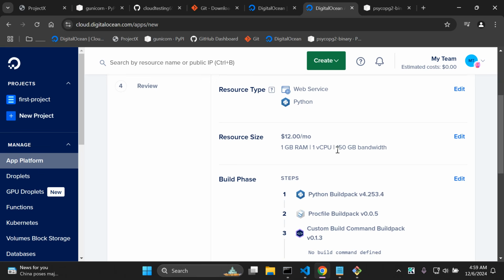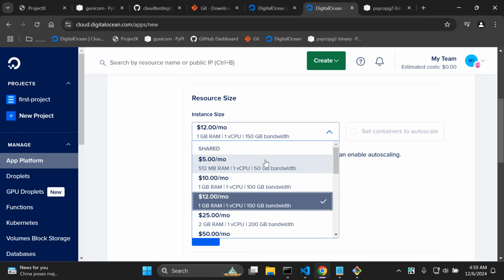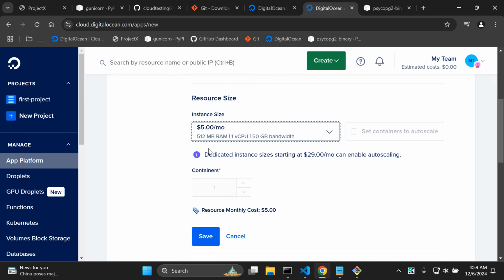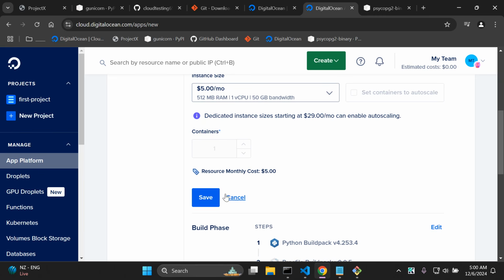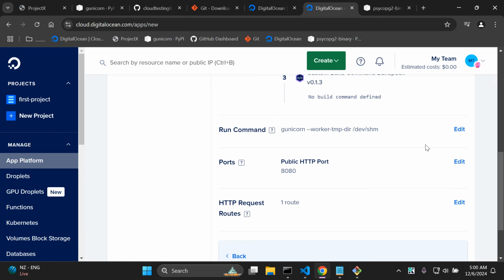Under the resource size, we want to make this cheaper. So instead of $12 a month, let's say edit and set this to $5. That's the cheapest we can get with the following resources, which include 512 megabytes of RAM, 1 vCPU, and 50 gig of bandwidth. Okay, we've got that set, and we can say save. Here is the build phase that we'll see. First step is the Python build pack, then the Procfile build pack, and then our custom build command build pack.